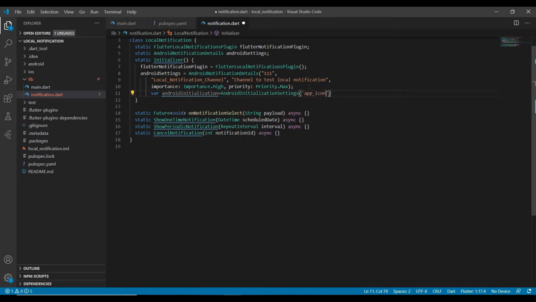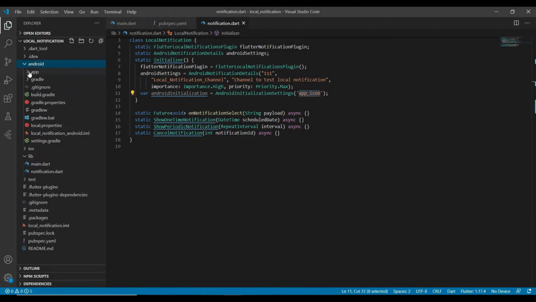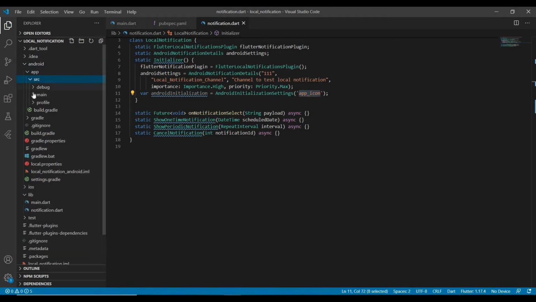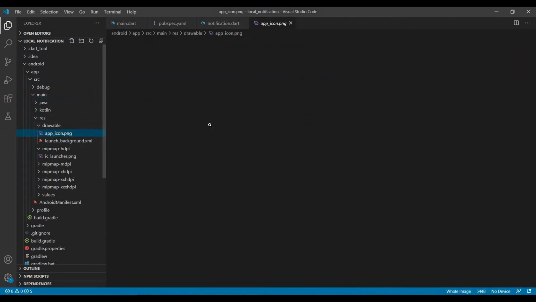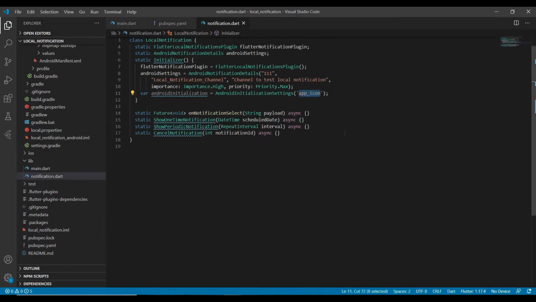Inside this method, you need to pass the name of the image file that you want to show for your notification. Here I have used app icon, and this file has to be saved inside drawable folder which is located inside Android folder. So here you can see this is the icon that I'll be showing for my local notification.